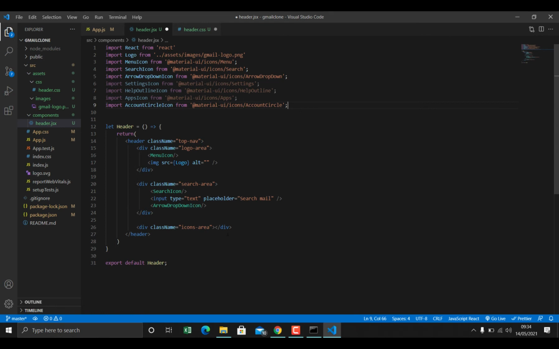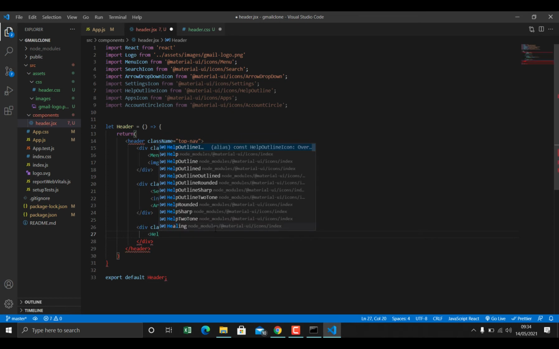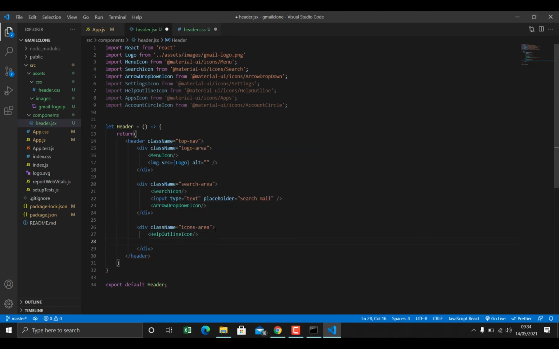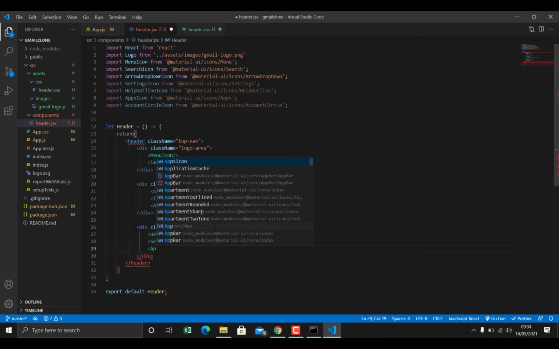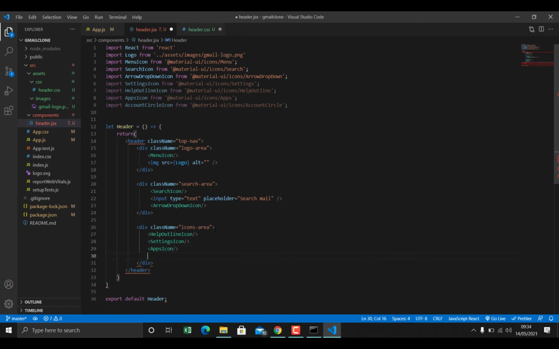All right, so let's go ahead and import all these various icons into their various divs. The first one is help out, right? Good. Yes, help out comes in. The next one is settings. The next one is apps icon. I think the last one is account circle. All right, so let's save and see what we have. Exactly, so these are what we have now.